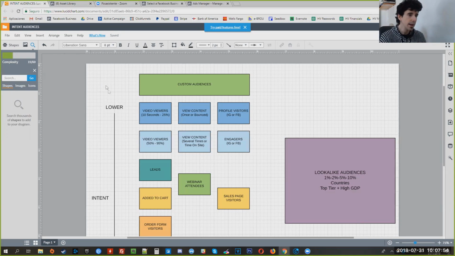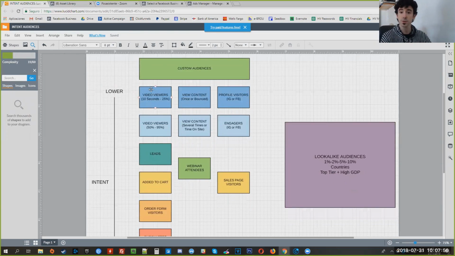So here we have the first thing, video viewers, which again is a great way to go out there and create a big audience fast. The next thing is view content, once or bounce, meaning people that just land on the page and bounce, or people that just view content once. And I usually use view content campaigns when I'm pushing out blog posts. So when I'm pushing out pieces of content that are really good and really valuable, I use view content campaigns, which are basically another fancy way of saying landing page views, click campaigns, traffic campaigns, blah, blah, blah. All right.